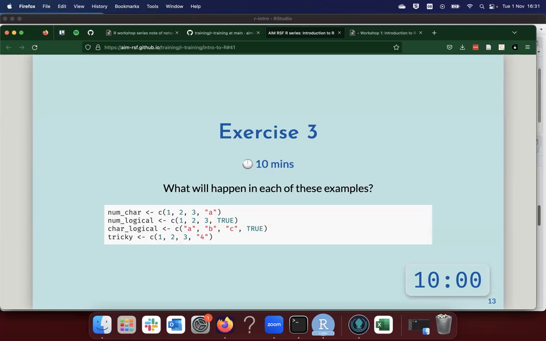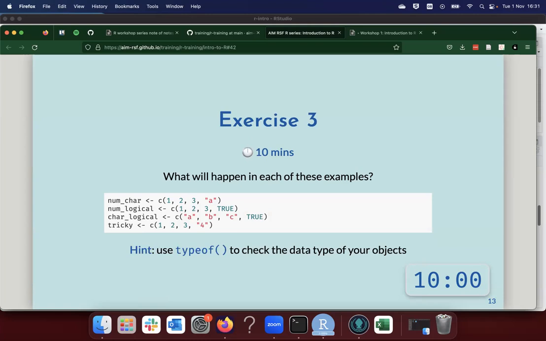So just copy these from the screen and write them in your script, try them out, and then use the typeof function to check the data type for each of those objects. So the numCar, numLogical, carLogical, and this tricky one.